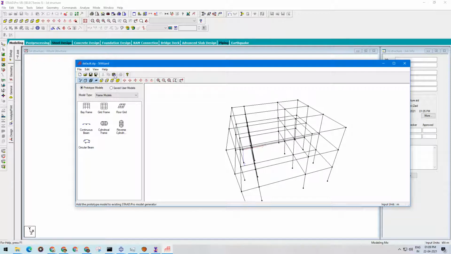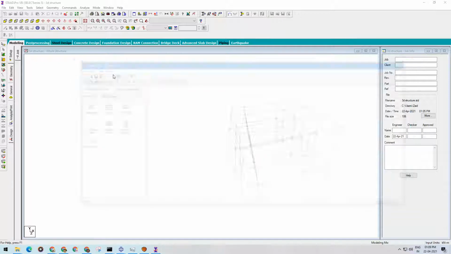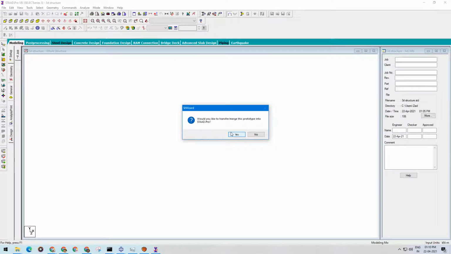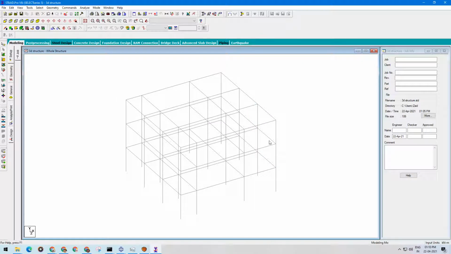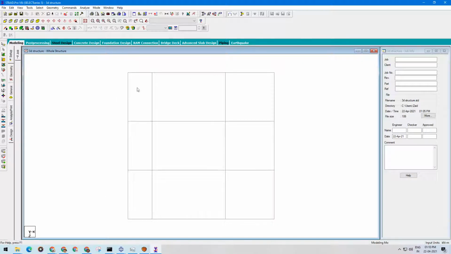So for transferring, you just have to select this transfer model, and it will ask you to transfer or merge this prototype into STAAD.Pro. Yes, and where do you want to place it? It's asking us the coordinates, meaning the origin of that structure, where it should be placed in the global coordinate system. Let's take this origin to be placed on the origin of the global coordinate system. Just press OK over here. So you can see the geometry has been generated.